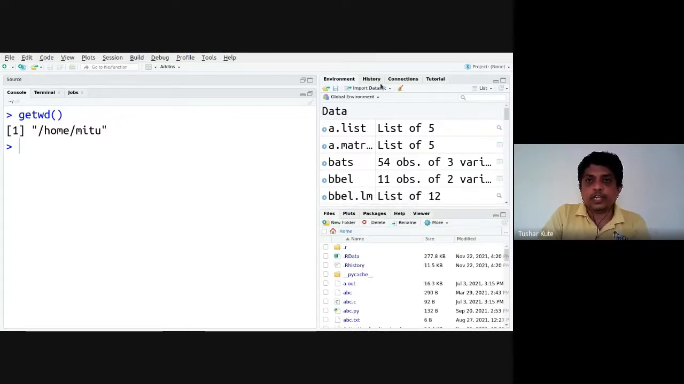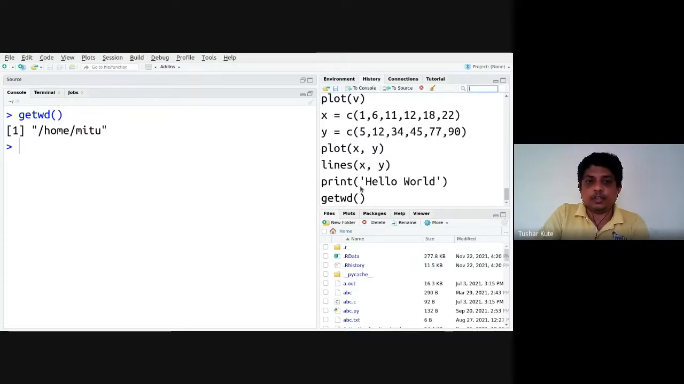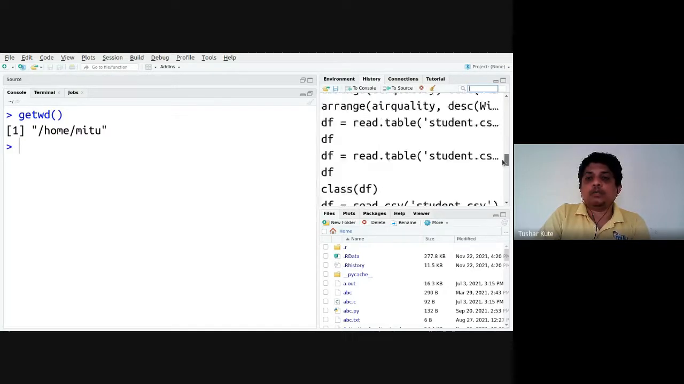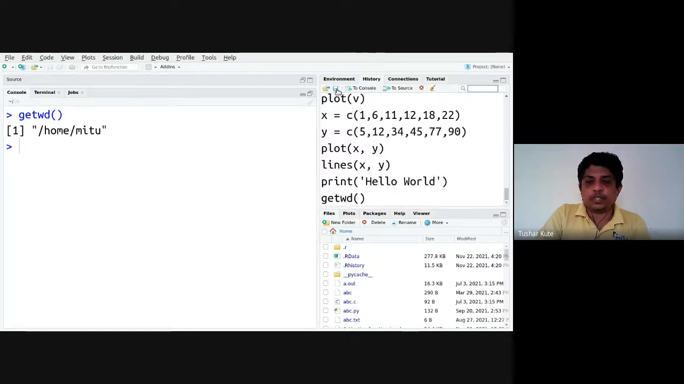Above that, again, four sections: the environment. Environment means the current environment of R, which variables are active and which data structures and data values are present, that we can see in the environment part. Then history, the recently executed commands that you can see. Currently, I have executed hello world and getwd. You can see that. Above that also, whatever commands I have executed, we can see. Even this can be saved. Here you can see the save option is there. So whatever task we have done, we can save by using this save button.